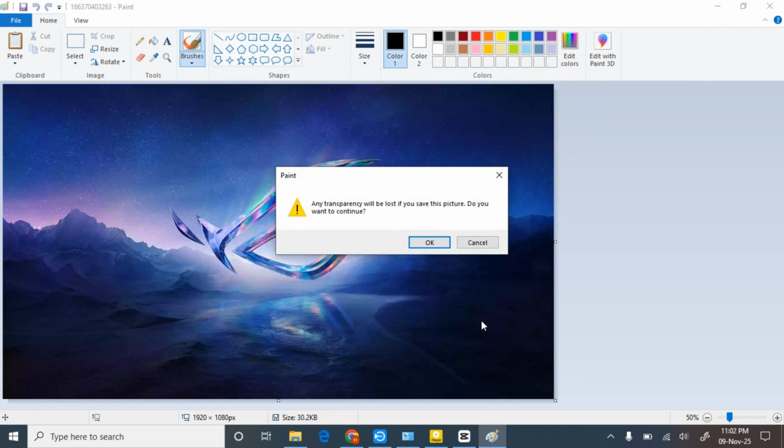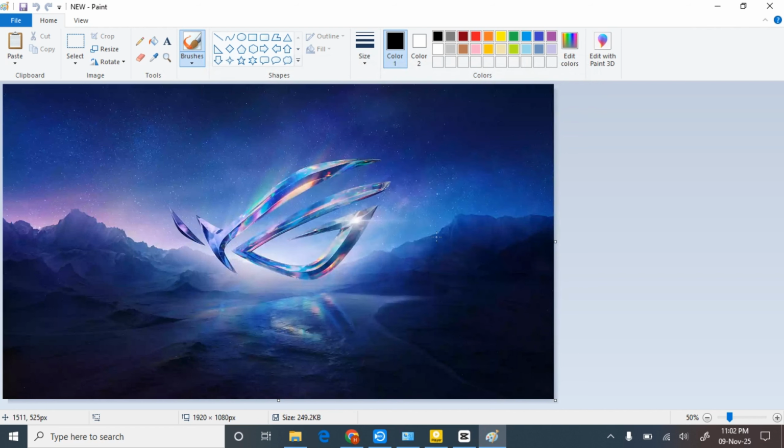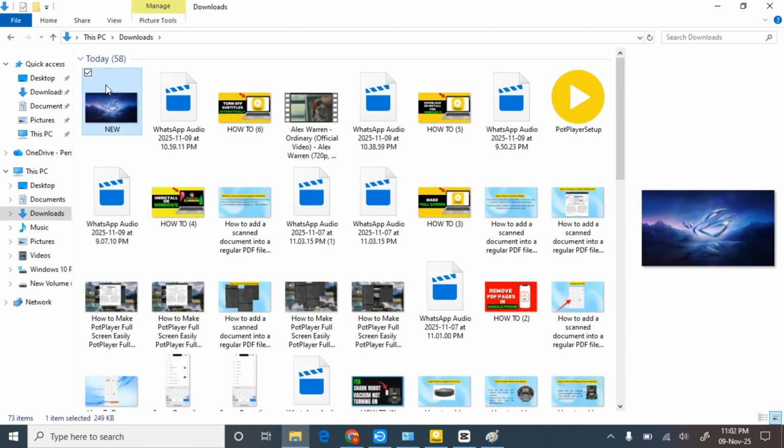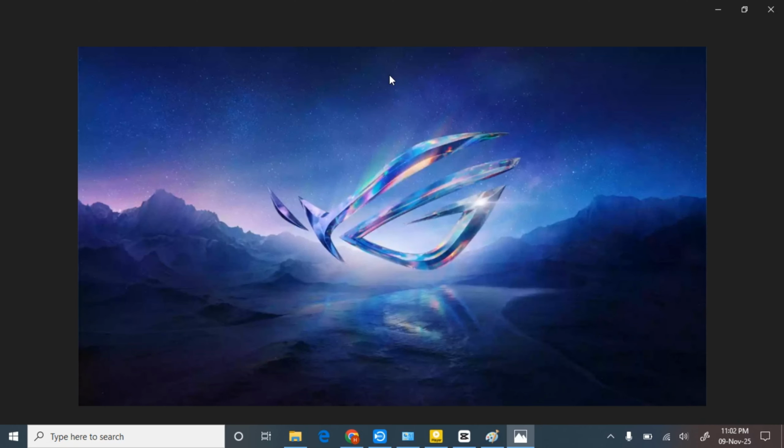Now let's check the result together. Here's the new JPG version of your image and as you can see it worked perfectly. You have successfully converted your WebP image into JPG format in just a few clicks.